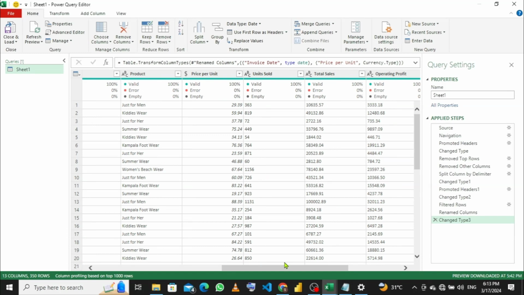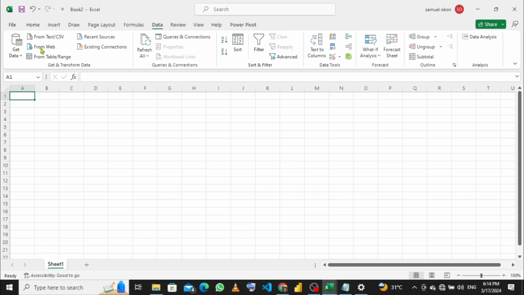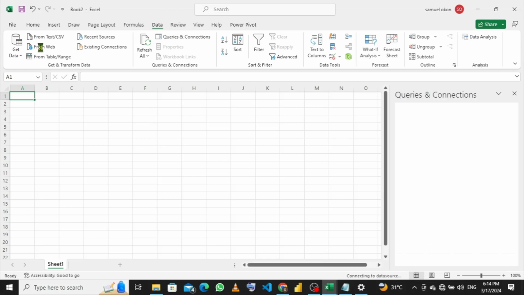So now we want to save this. Go to close. If you want to save it, go to close, then click on close and load. Close and load. This will load your data to Excel. You understand?